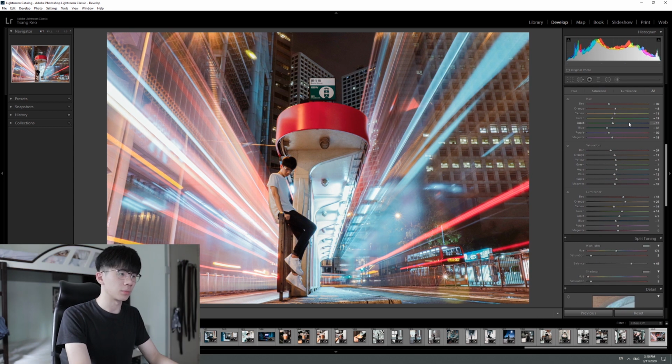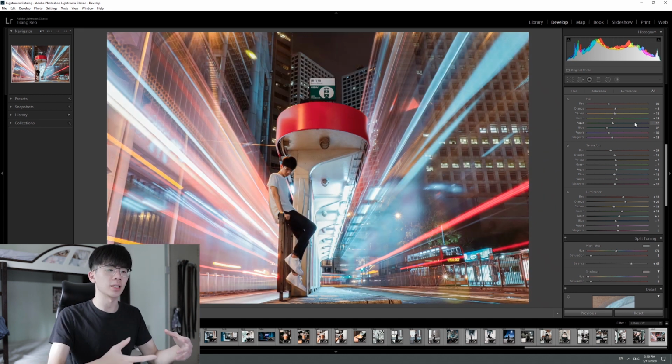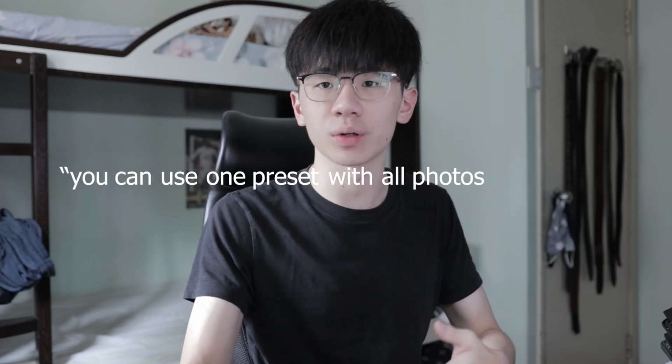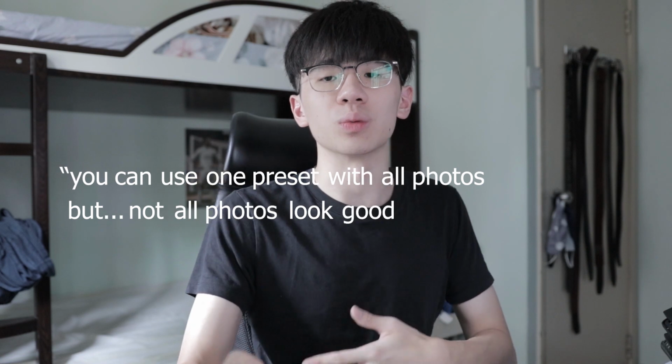If we press the before and after, you can see that the color changed very dramatically, and it makes the picture pop a lot more than it originally was. So I quite like to play with the hue, saturation, and luminance tab, and I suggest that you do the same, to experiment with different colors and see which colors match a particular photo. It's also one of the reasons why I don't like to use presets, because I don't think any particular photo would look good with just one preset. You can use one preset with all photos, but not all photos look good with just one preset.